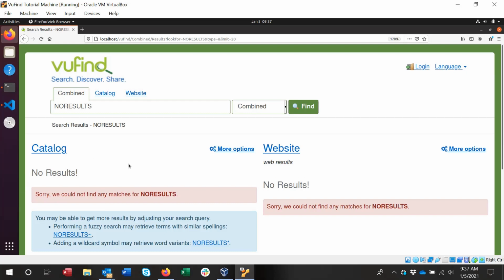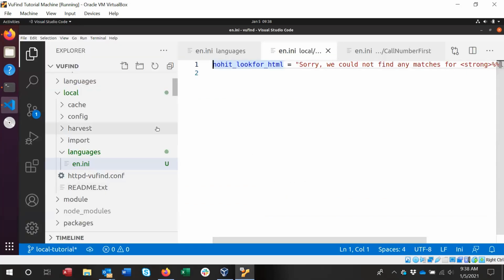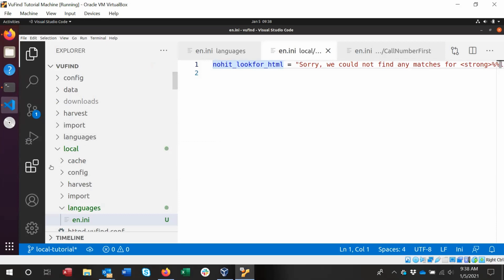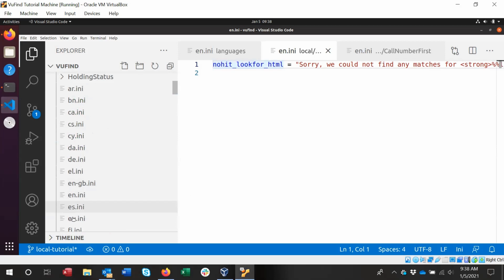So now that we've talked about how to use the language system and how to customize what is displayed, let's go a little bit deeper and talk about how you can add additional languages to VuFind. You can probably guess that it's really just a matter of creating some new files. You just need to figure out what the language code is for your new language. Then you can take one of the existing language files, rename it to match the code of the new language, and translate all the strings within it.